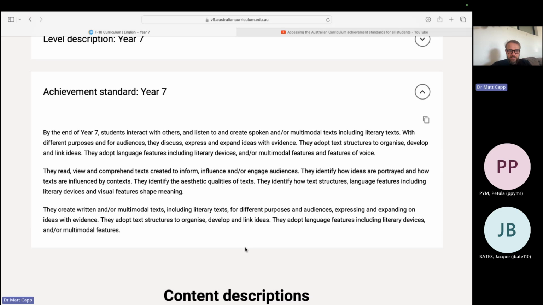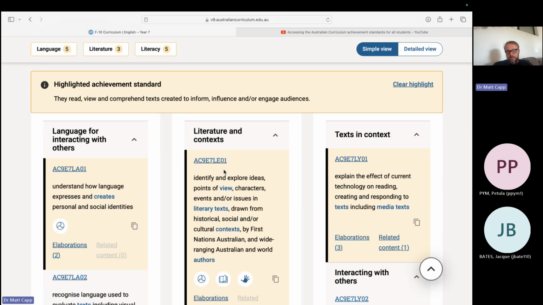You first need to think about the achievement standards that you're going to assess. So I want to focus on 2. This read, view, and comprehend text created to inform, influence, or engage audiences. And students create written or multimodal text, including literary text for different purposes and audience, expressing and expanding on ideas with evidence. So I'll start by doing this one to find the content descriptions. So once I click on this achievement standard, it highlights in yellow all the content descriptions that I teach to get the students to that achievement standard.